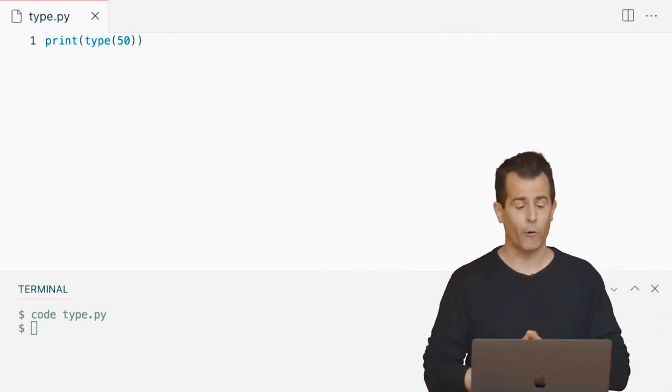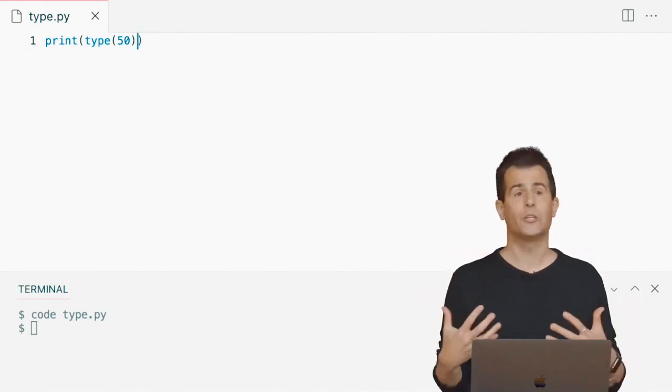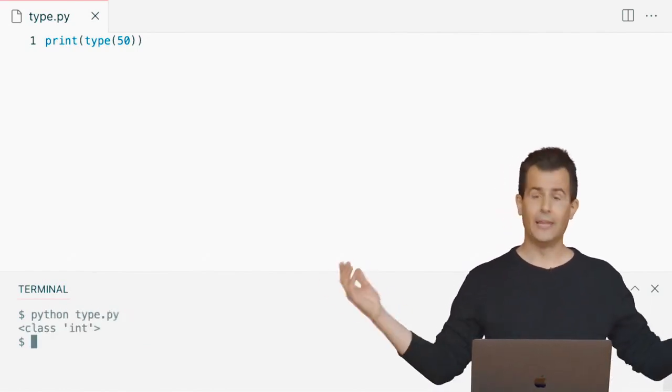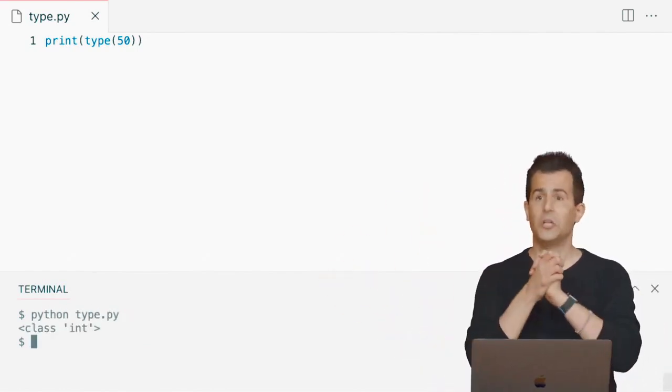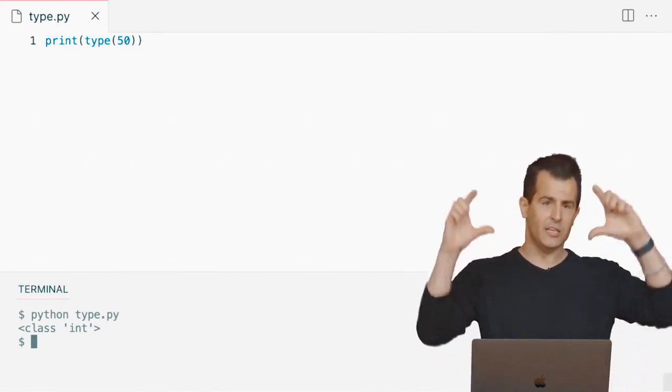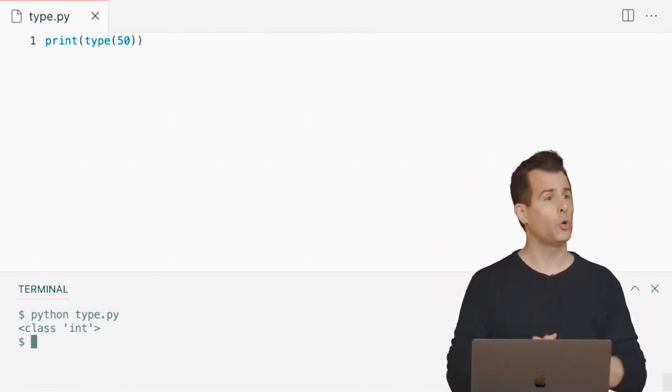And this, too, is what's powerful about knowing a bit of programming. If you want to know the answer to a question, just try it out, like I am here. So let me go ahead and run python of type.py, enter, and there it is. When you print out the type of the number 50, you'll see on the screen in this cryptic syntax, class quote unquote int.